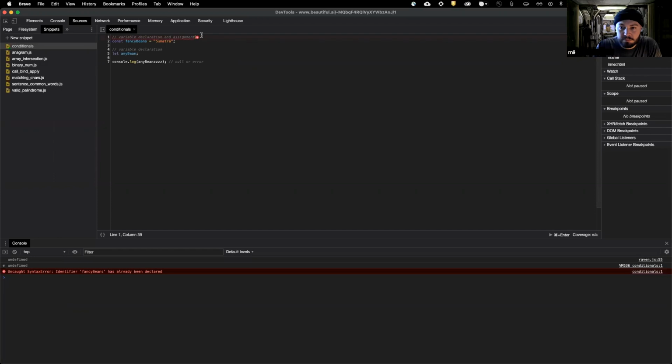Oh shoot. Okay, so this is actually funny. This is coming from line 1 of our code here. Can anybody tell me why we got this error? It's actually line 2, but it's not taking the comment into account. So why did line 2, const fancyBeans equals Sumatra, throw an error when I ran it a second time, but not the first time?